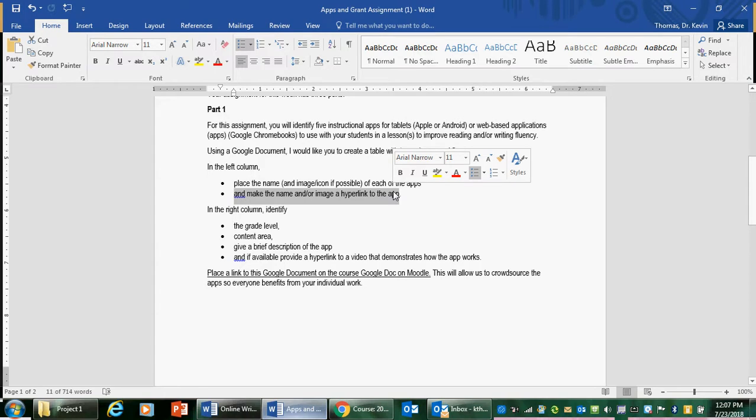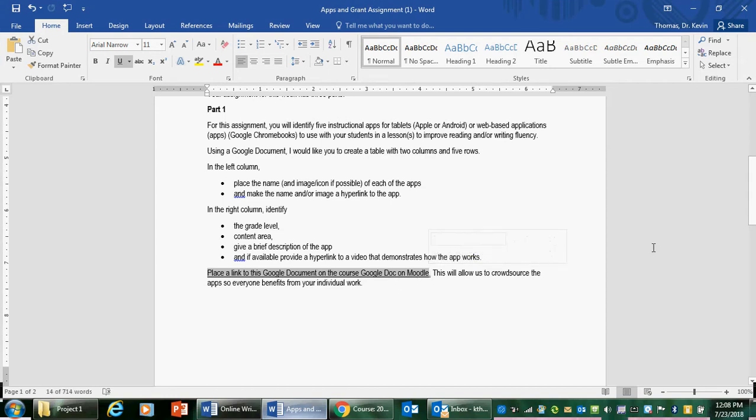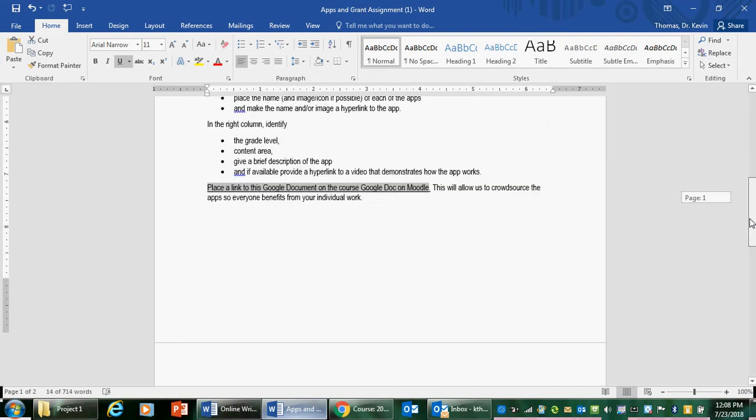You're going to make either the image or the name or both a link to where that app can be downloaded. Then in the right-hand column, you're going to provide the grade level, the content area, and a brief description of what the app can do, and if you can find a video either on YouTube or on the website for the app that gives an overview of what it is, include that as well. You're going to take the link to the Google document. Remember to make it where I can edit it if I want to put comments on there. And you're going to put the link to your Google Doc on the Google Doc for this assignment at the bottom of this week's Moodle agenda.